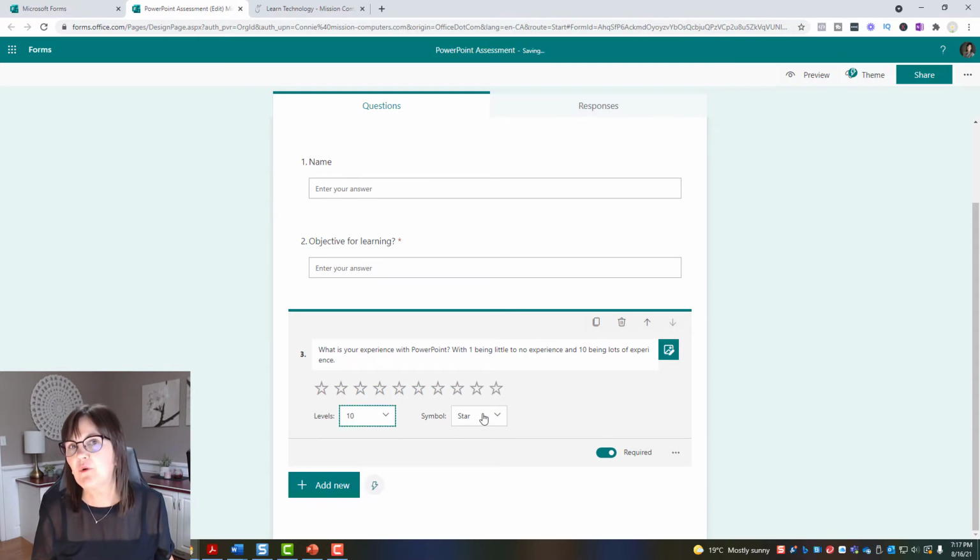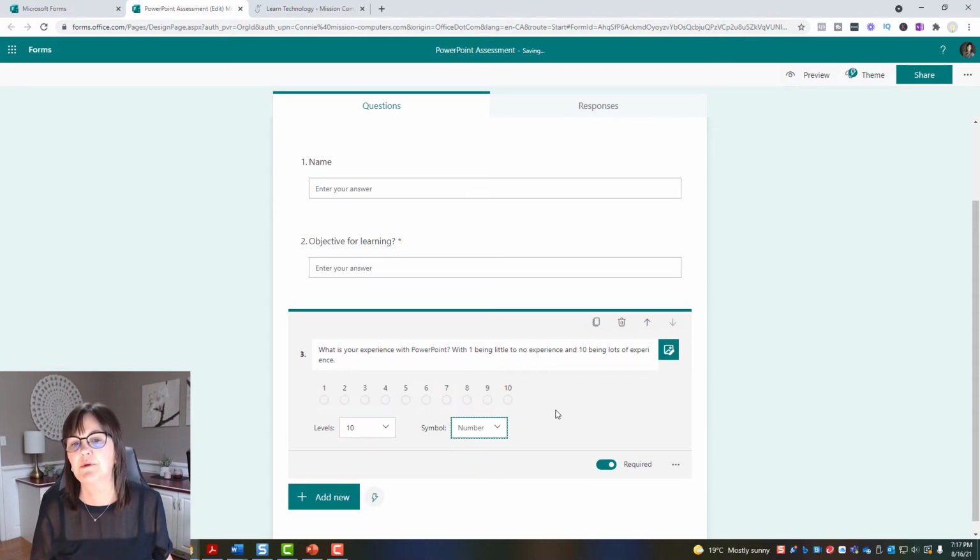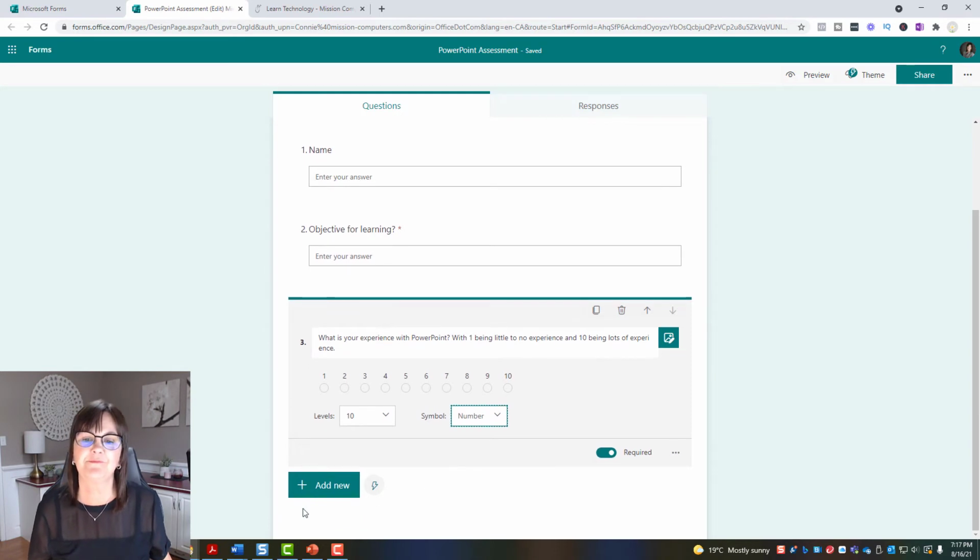And then rather than showing the stars, we're going to show the numbers. So now they can pick a number that they're comfortable with in terms of their experience level that they feel they have. And I'll say that that's a required question that I want them to fill in. Okay, so let's go on to the next one.